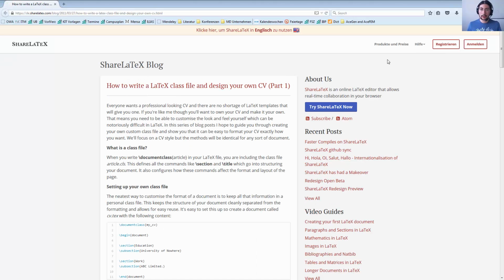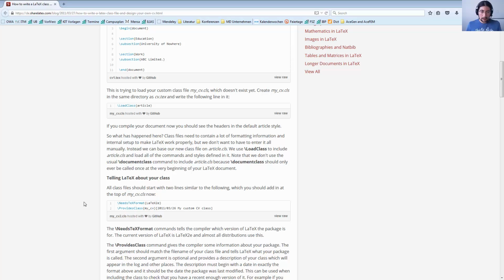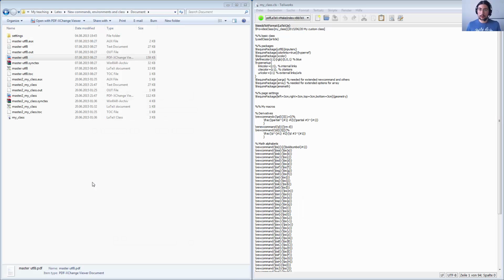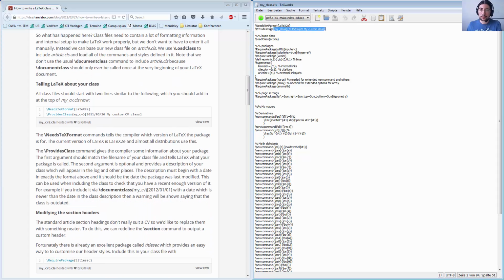Okay, let me close this. So when you begin writing a class, there are some recommendations, and whatever you write, you will need those two very first lines. That's exactly what you can see here. Those two lines are the very first two lines that I'm using here.